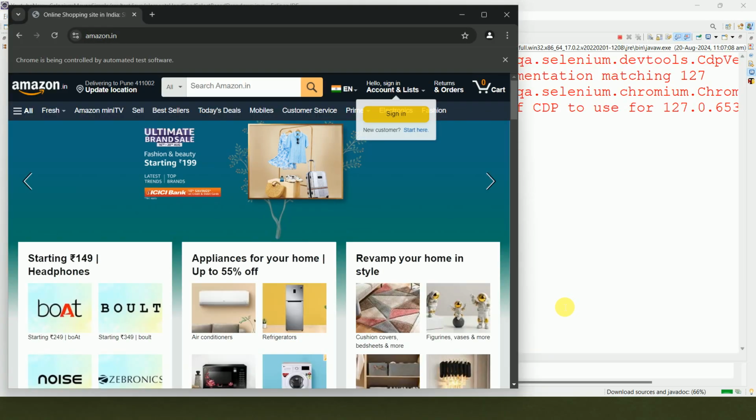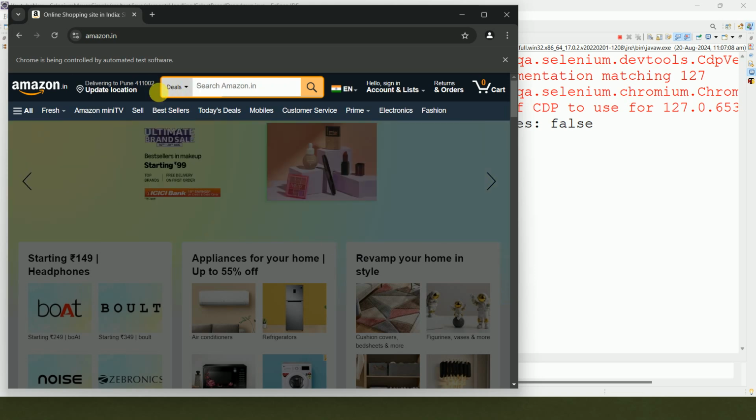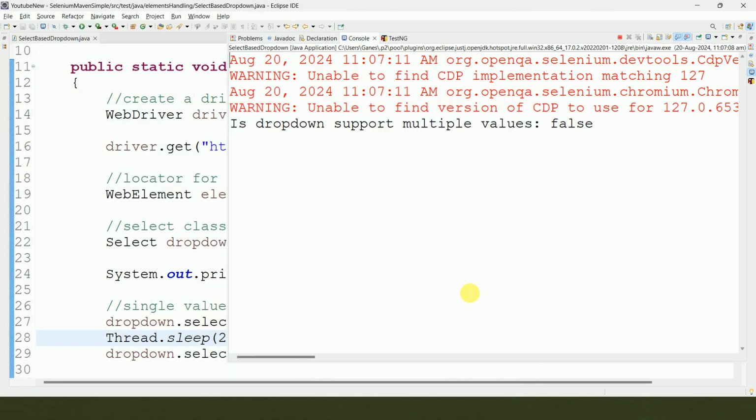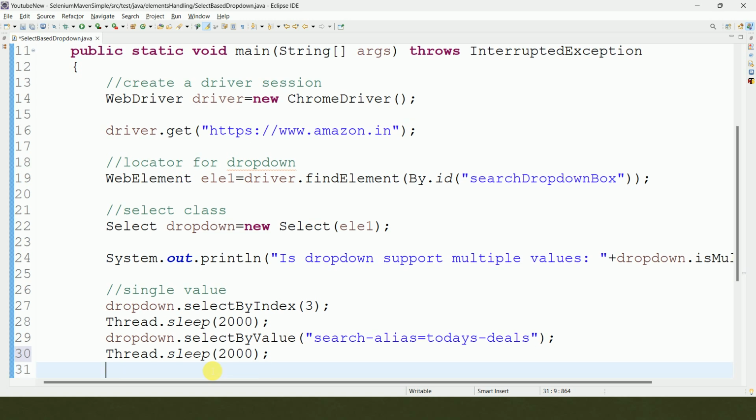Again, you can see, first of all, Amazon Fashion, and after that, you will be able to see Deals because I have provided the same value for this deals option. And perfect, this is how your script is working fine. Now let me show you one more time, third step. But before that, let me again add Thread.sleep.